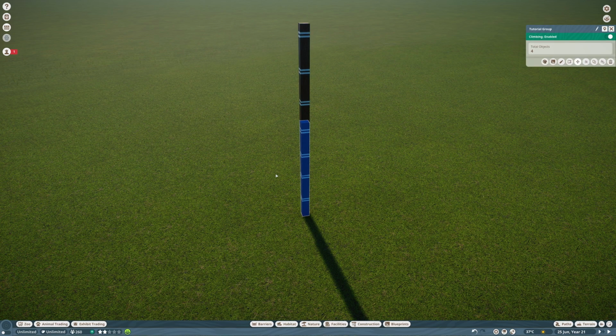If I want to actually split everything from the group and just have the individual pieces again, I can select the group and choose this option, Split Group. And now, if I click on the pieces, they are individual pieces again, no more group here.